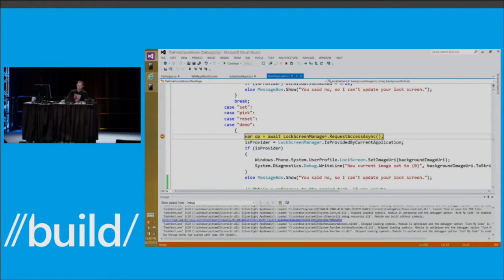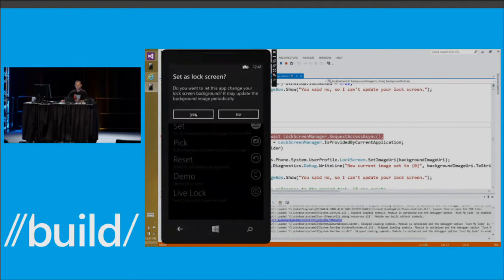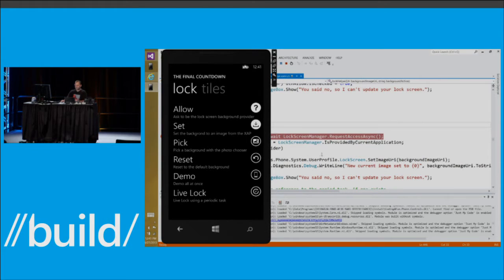Again, you can see I'm a super big fan of switch statements. All of these basically do the same thing. Set, pick, reset, demo, all these buttons in the demo basically land in the same place, which is where I'm actually going to ask now for the user if it's okay for me to set their lock screen. So you can see it's asked me, is that okay? This app wants to set it. I'm going to say yes. And once I say yes, the rest of this code executes.